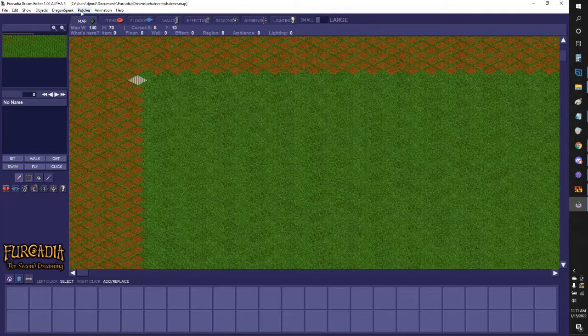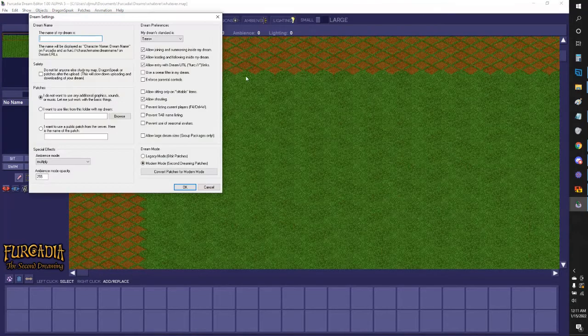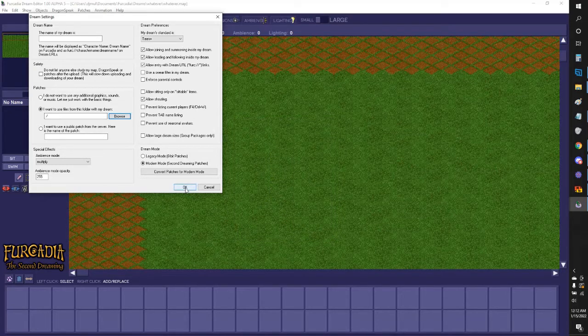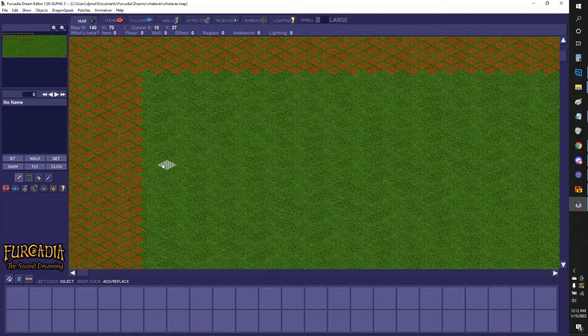Another thing you can do is in the patches tab right here and in dream settings, you can choose a bunch of settings for your dream, including the name. But this is really important right here, this patches section, you want to click on this: I want to use files from this folder. You're going to hit browse and find your dream. In this case, it's just this right here. Or if you have a patches folder, you hit OK. And now everything in your patches folder will be implemented.